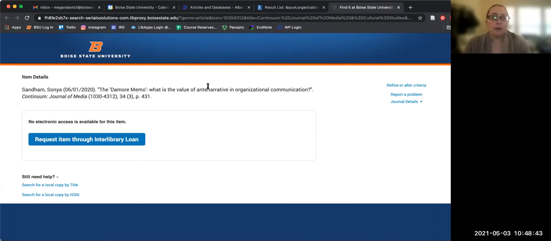So this is what I call the stat page in the middle. It gives me the citation of the article I was looking at in the database. And then it says no electronic access is available for this item. It really should just say no access is available immediately or something like that. Because if we had it in print, it would tell us we have it in print here. So it's kind of a little misleading.